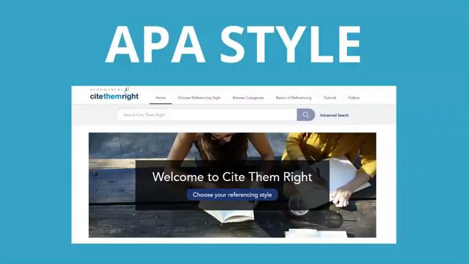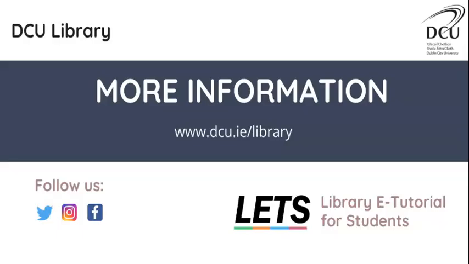So that's it. How to correctly cite and reference a chapter in an edited book in APA style using Cite Them Right as your style guide. If you have any questions about how to cite and reference your sources in APA style, please get in touch with us.